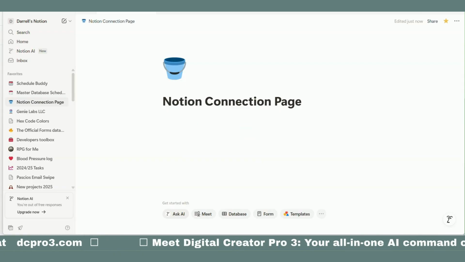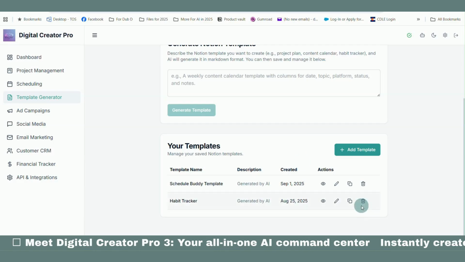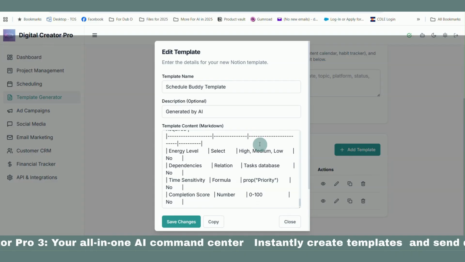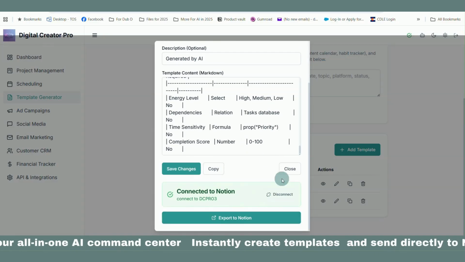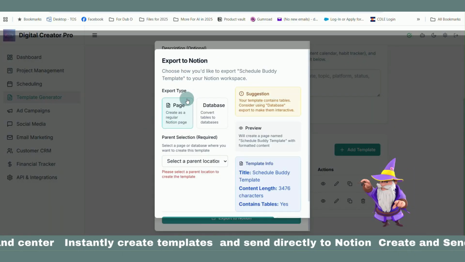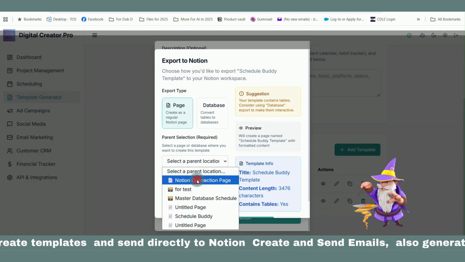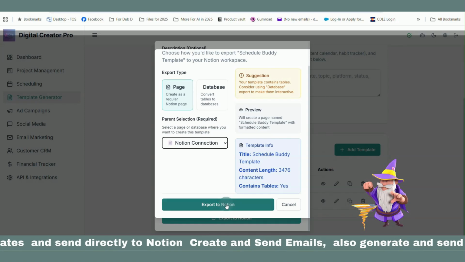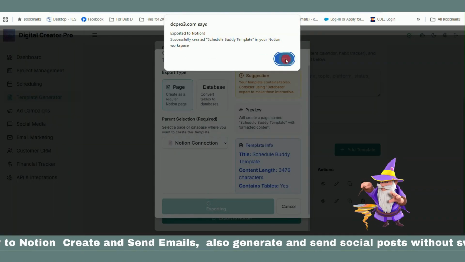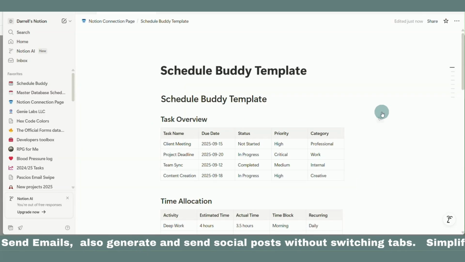We're going to go back over to the page here, and we're going to try to save that Schedule Buddy. I'm going to go all the way to the bottom. You can see here's where you're connected to Notion, and it's green, it's ready to go. I'm going to export this to Notion. We're going to do it as a page or a database. It doesn't really matter in this scenario. Then here's where you pick the bucket that you've created, and I'm going to export it to Notion. It says page created successfully. We go back over to Notion, and bada bing, bada boom, there it is in black and white.